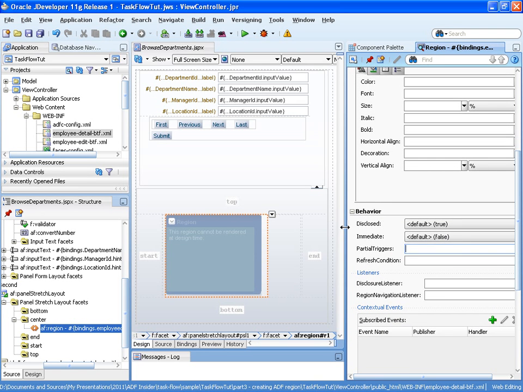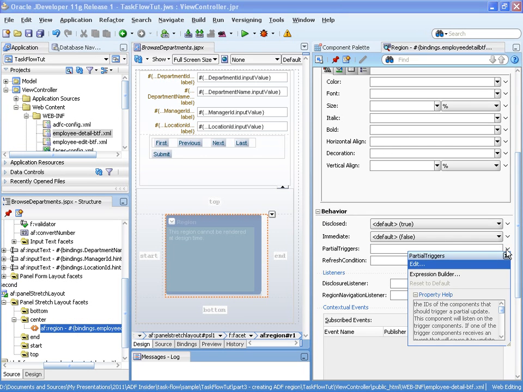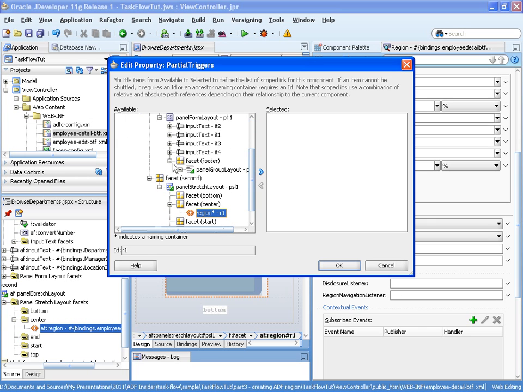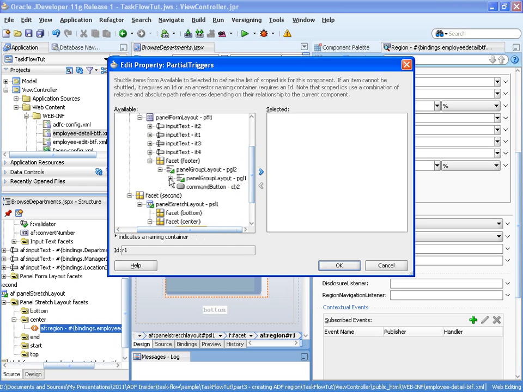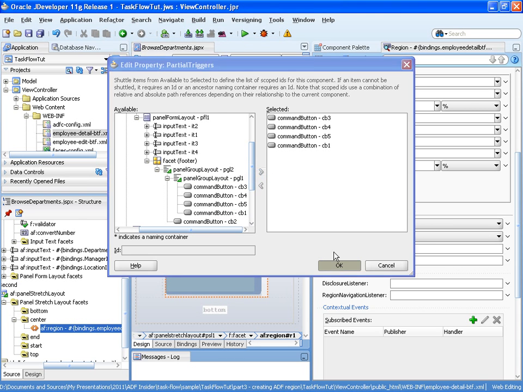So what I want to do is I want to choose edit from the context menu, then the first facet in the panel splitter contains the form, and here I do have a panel form group layout, and this has another group layout, and this has my navigation buttons. Now I select all these navigation buttons and press OK.